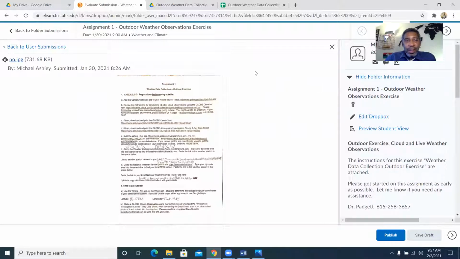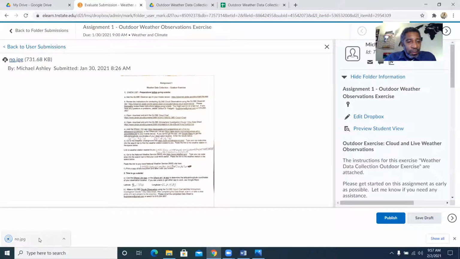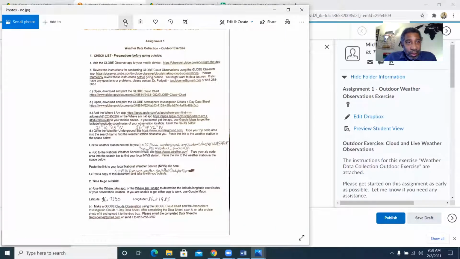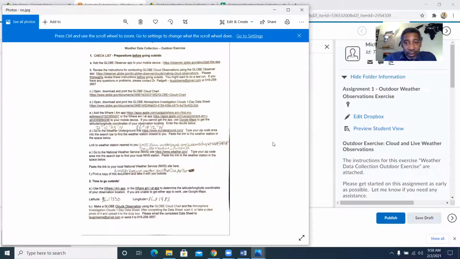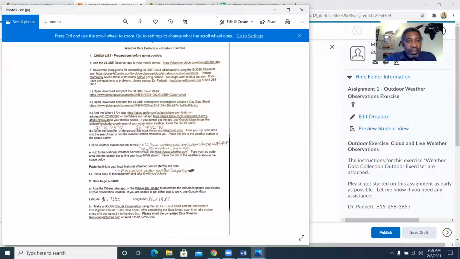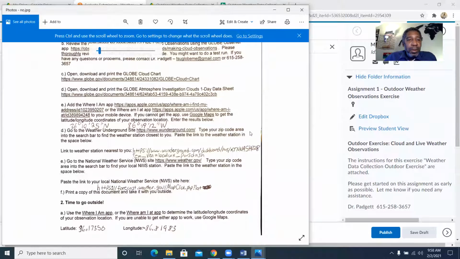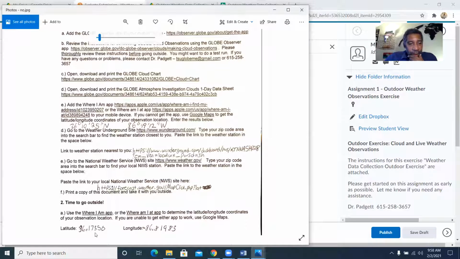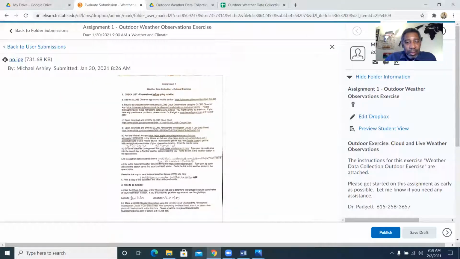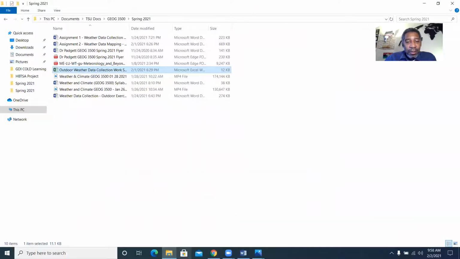Okay, now here we go. Yeah, he got latitude and longitude. Good. Okay, here it is. So I had to keep looking for it. Okay, so his latitude and longitude. Oh, here we go. Okay, good. He's got decimal degrees here. Thank goodness. So it's 36.17350.